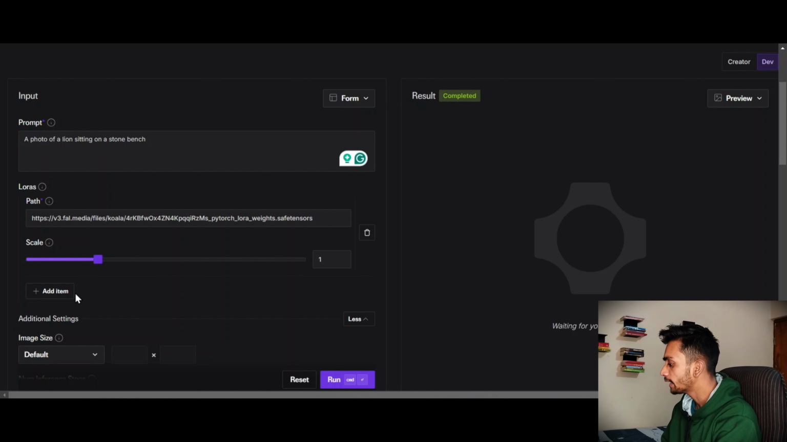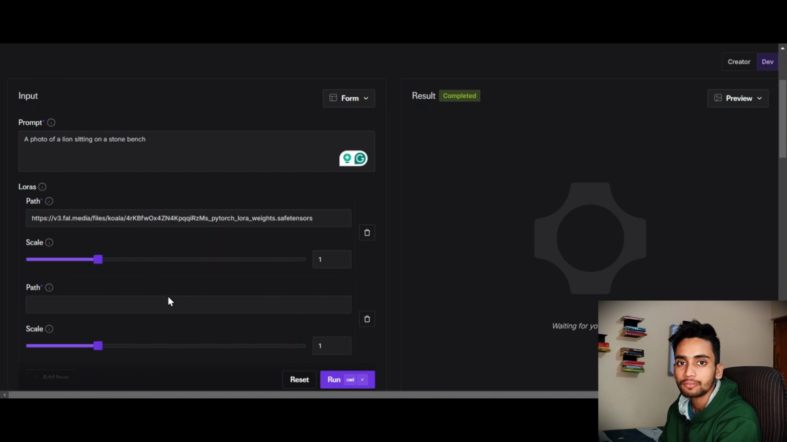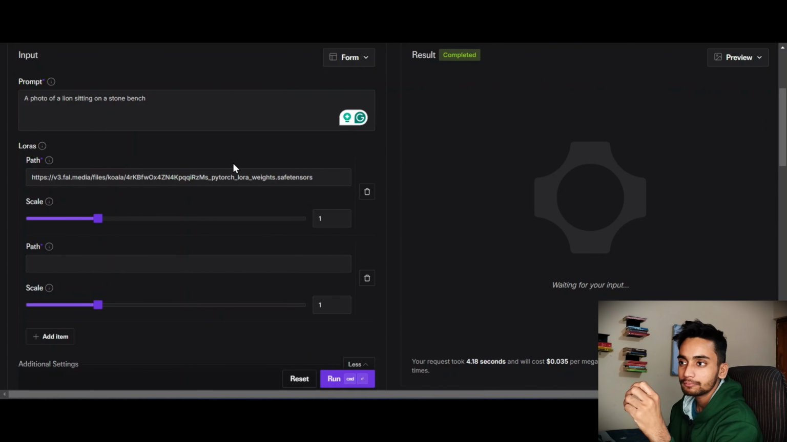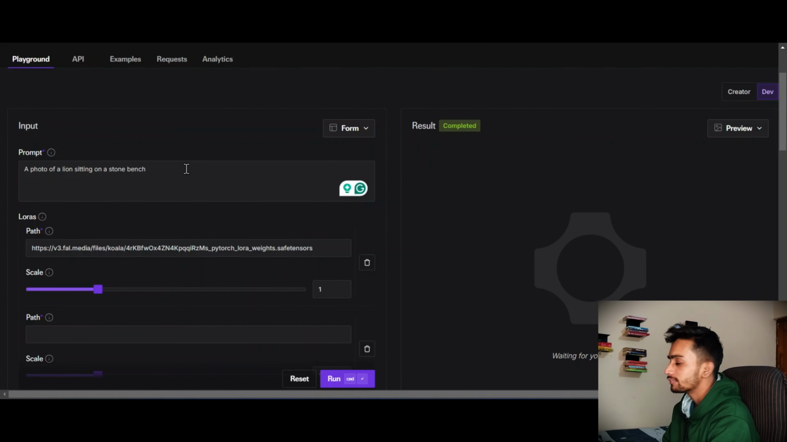Also, by clicking on add items, you can combine different LoRa's. For example, if your girlfriend complains that you guys don't have any couple photos together, what you can do is combine your LoRa's and generate combined images of both of you. For example, you can generate images of you standing in front of the Eiffel Tower. But like your relationships, I don't want to complicate this video. To keep it simple, I will test the Flux LoRa that we have just created with a simple prompt.